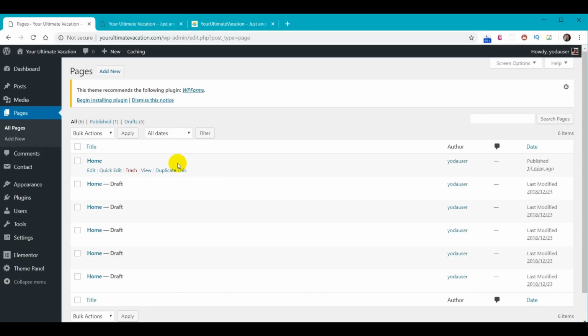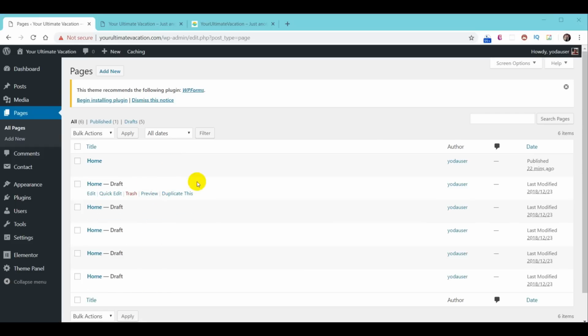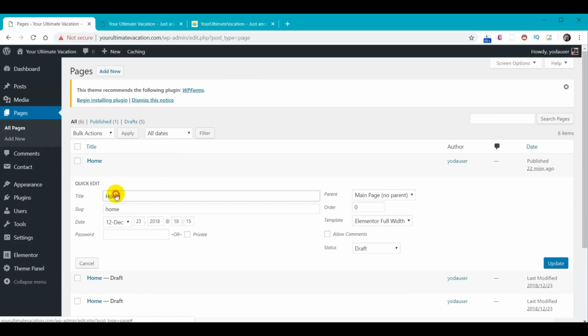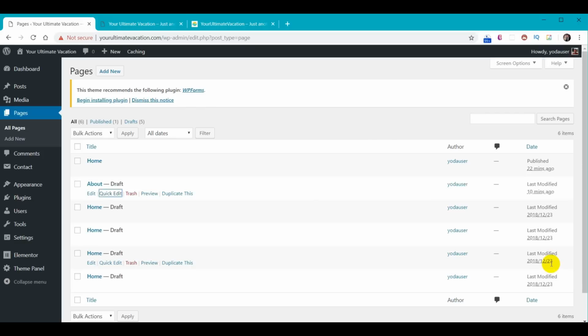So at this point, we just need to rename each of these to be the individual pages they're going to be. So if we hover over the name, we can choose Quick Edit, and the first page is going to be About, so we'll put a title of About. And the slug name is basically the name of the page itself when you go to click on it. And we're going to make that lowercase because the server is case sensitive. And now we can hit update.